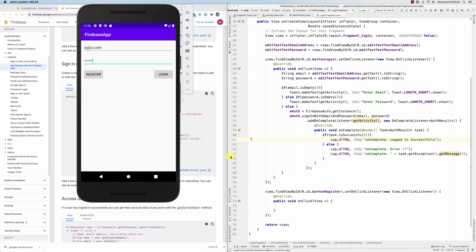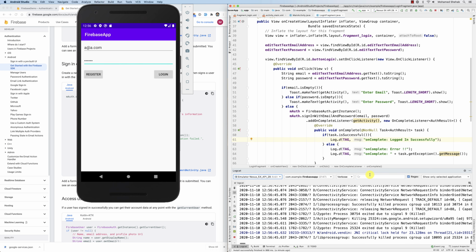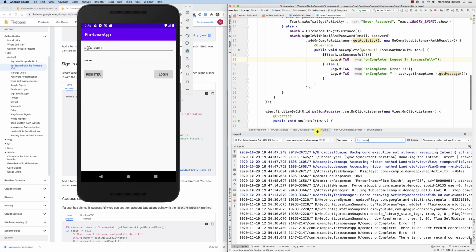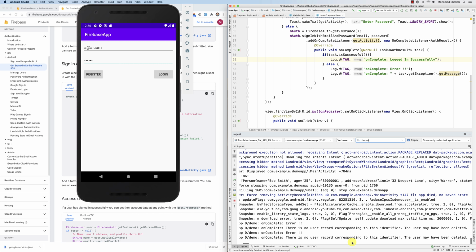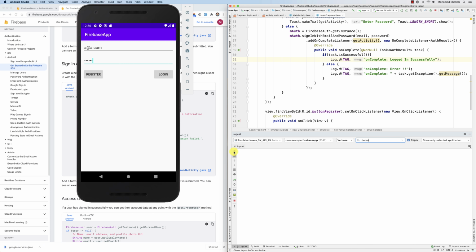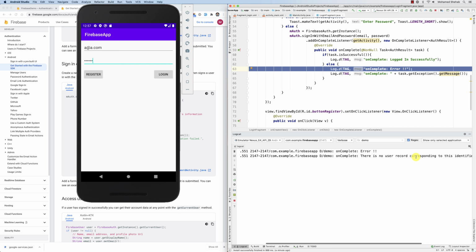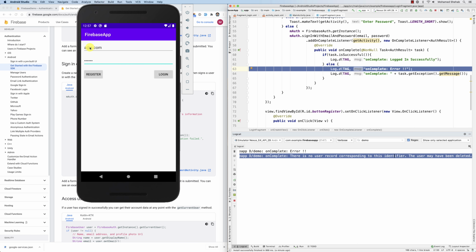It seems that nothing happened. So basically, I go here, nothing happened. When you look at the logcat, and we filter for demo, it says there is an error. It's an error because I clicked twice, so let me delete it and click login again. And you can see here that it says error, because there is an error here, right? It says there is no user record corresponding to this identifier. The user may have been deleted. Yeah, we now don't have this user.